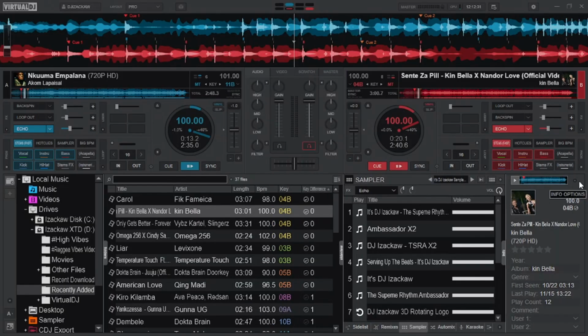Now let me show you how to use it. First, you need to play the track. Then after some time, you press the key that you mapped echo. In the count of 1 to 2, then you press the key that you mapped backspin. Let me show you what I mean.